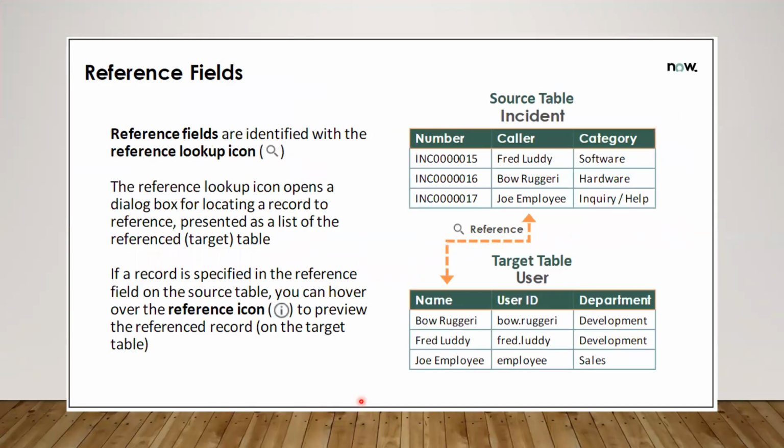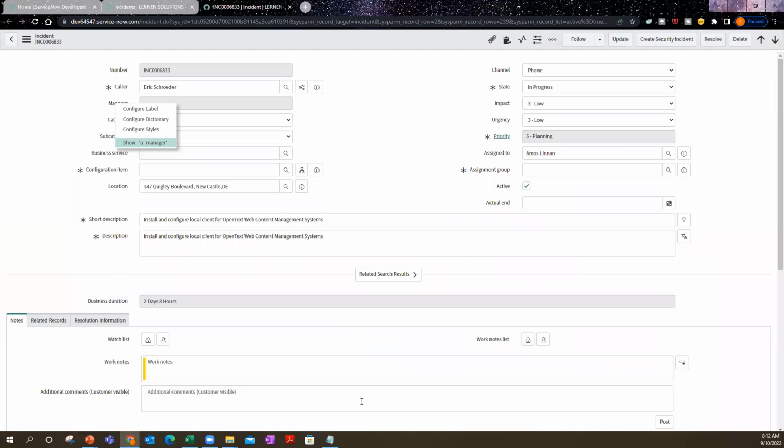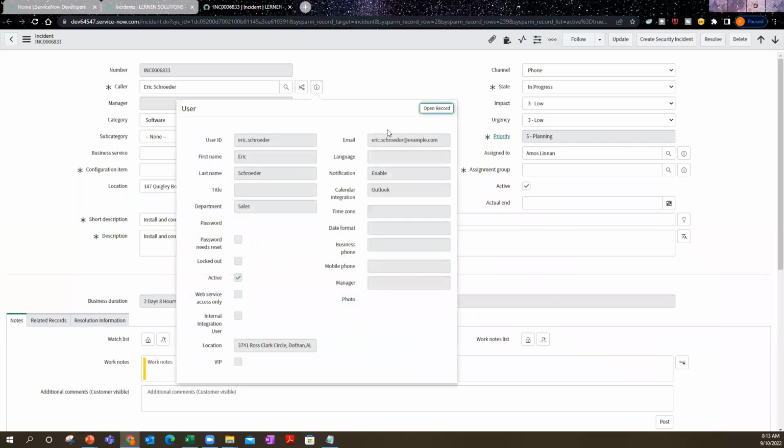Now coming to the reference field. A reference field is something where you are referring to somebody in some other table, called a reference table. In any form, if you see this small lookup icon, the small magnifying glass, it means whatever field it is, that is a reference field, and it is pointing somewhere else, to some other record. To get that record, there will be an i button you can click to see that record.